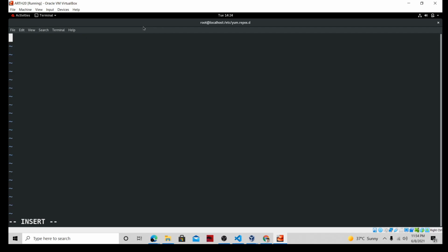This file contains four fields. First is the repo id. I am giving the repo id as rhel1, and the second field is the name. I am giving my repo name as rhel1, and the third field is the baseurl. Okay guys, so I am giving the baseurl.